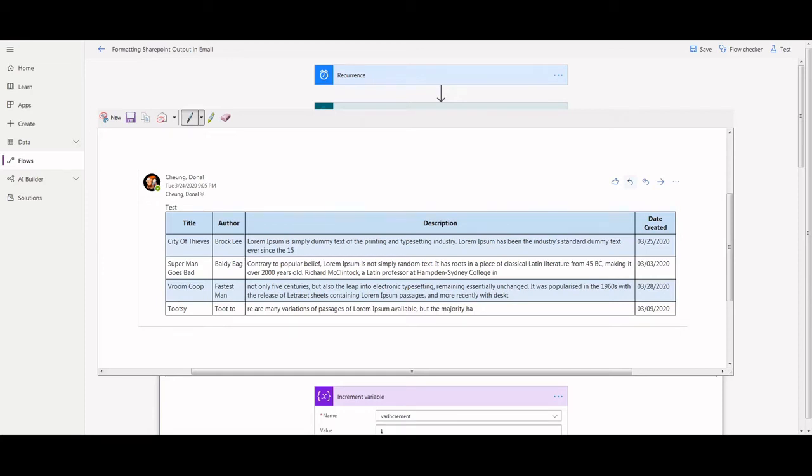Hello YouTube, in this video I will be showing you how to use Microsoft Flow to pull SharePoint data into a nicely formatted table on Outlook. I will be using HTML to generate the table and using an incremental variable while I loop through the SharePoint items to create alternating row colors.